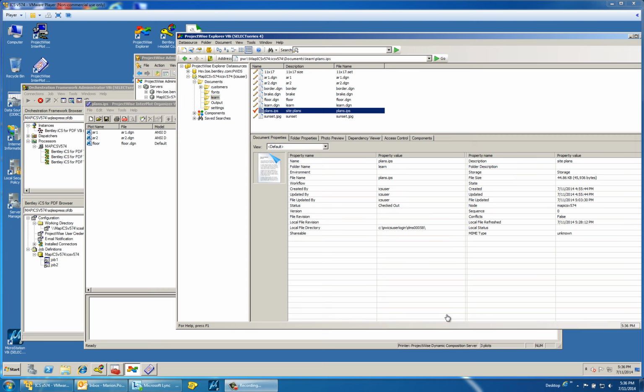Creating multi-page PDFs using the ICS for PDF product. In order to create a multi-page PDF, we must begin with an IPS set. By default, all renditions are created individually, but in order to create a multi-page PDF with your print from your print definitions, those print definitions must be contained in an IPS set.